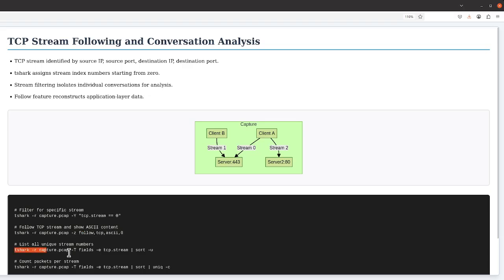The third command extracts all unique stream numbers in a capture. By requesting just the tcp.stream field and piping through sort and unique, you get a list of all conversations in the capture file. This helps you understand the scope of the capture. The fourth command counts packets per stream. This quick analysis shows which streams have the most activity, helping you identify the busiest or potentially problematic conversations.